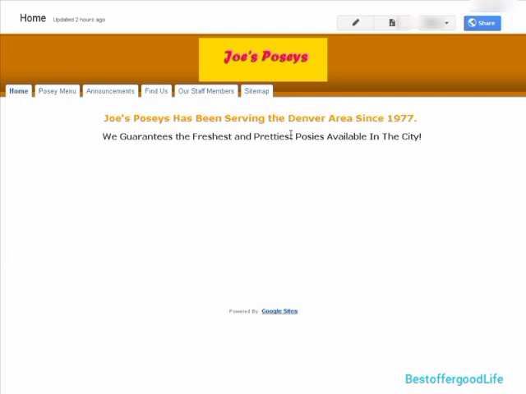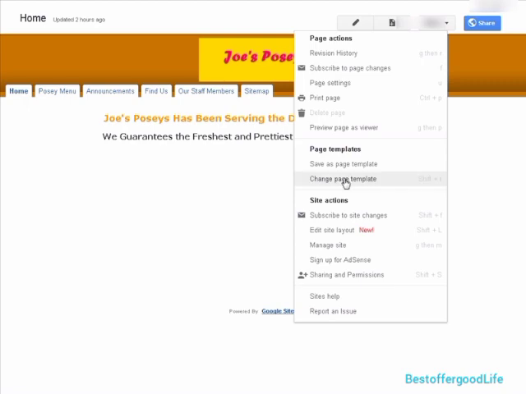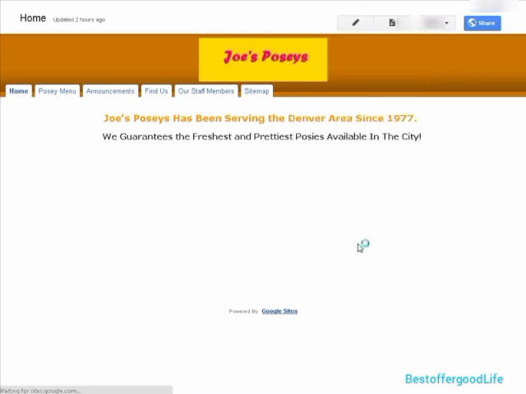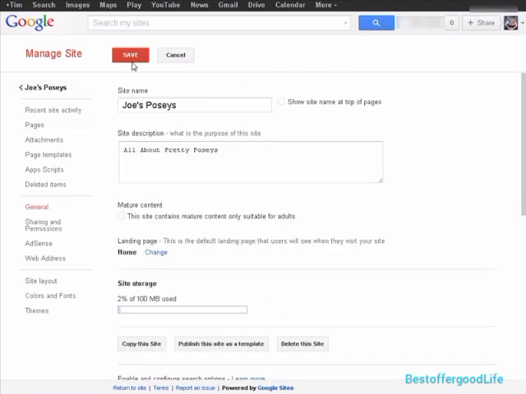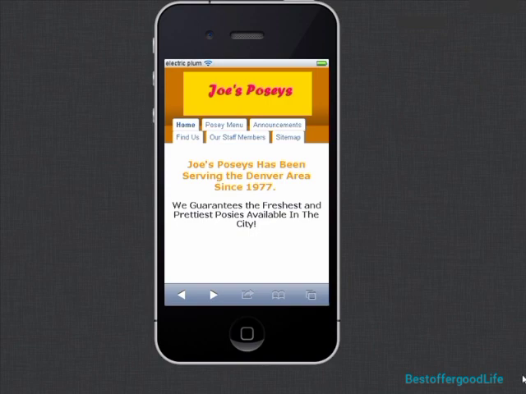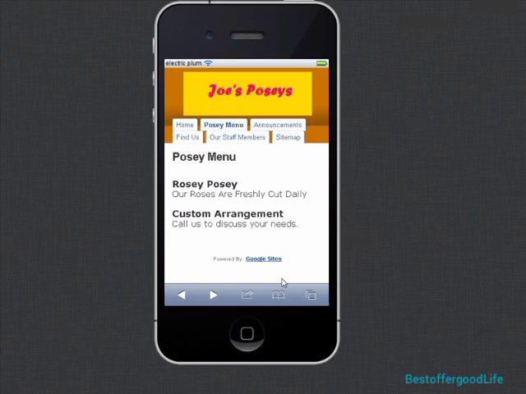Now you notice that the logo wasn't really centered properly, and the reason for that is because we chose, if we go back to Manage Site, in the main settings here, under Automatically Adjust Site to Mobile Phones, turn that back off because we're already on a mobile phone. Let's save this. Now let's bring it up again in our emulator. Okay, and as you can see, it has now centered everything for us. So everything looks correct. Okay, so that's it. That's how easy it is to set up a mobile site for your business.